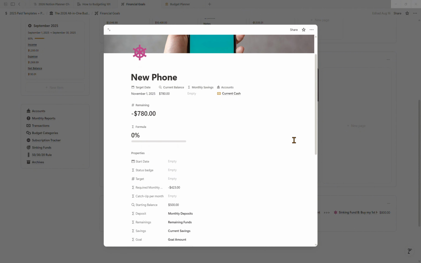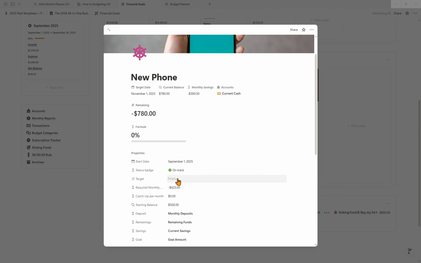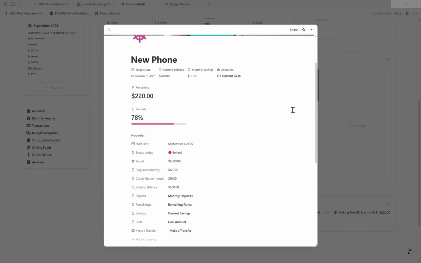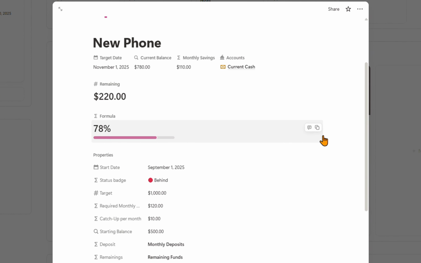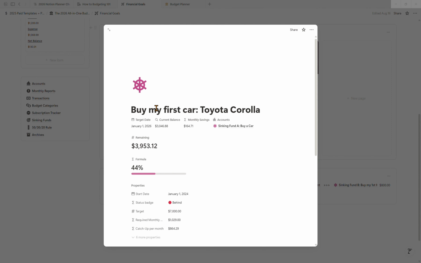Now I'll enter the start date, let's say the 1st of September, and the target amount. Let's pretend the phone costs $1,000. The template immediately calculates everything for me. Right away, I'll see that in my savings accounts, I already have $200. So it shows my current savings, my goal amount of $1,000, and the remaining balance I need to reach, which in this case is $800. It also gives me a monthly deposit calculation since I want to buy the phone by November and I'm starting in September.